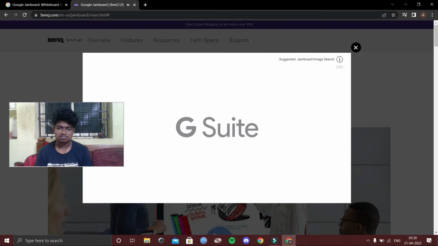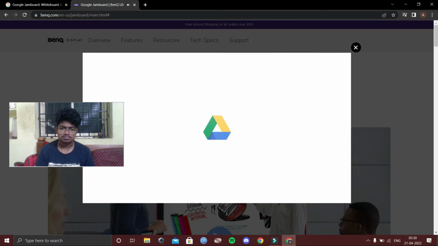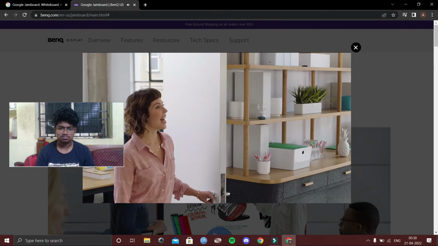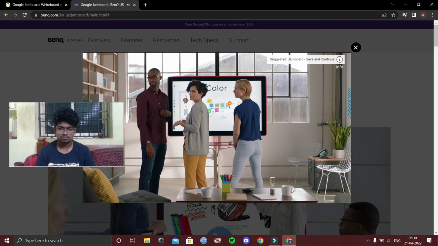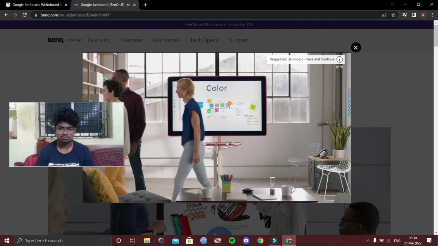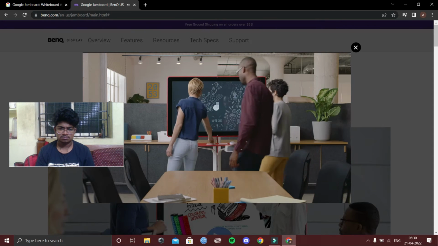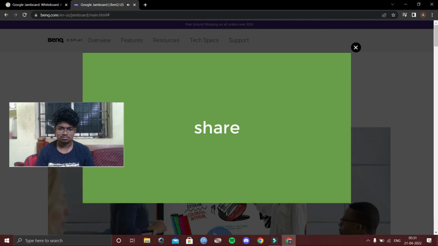That's because it's part of G Suite. So you can pull in anything from any of these. Hey guys, I had this room reserved. And this is how you save your work. It saves automatically. Oh, right. It's in the cloud. This is how you pick up where you left off. This is how you share your work.